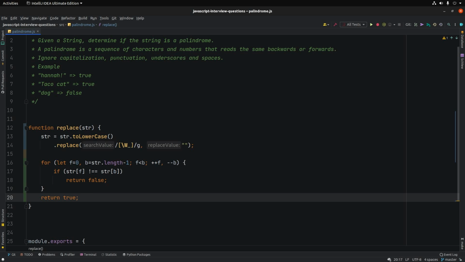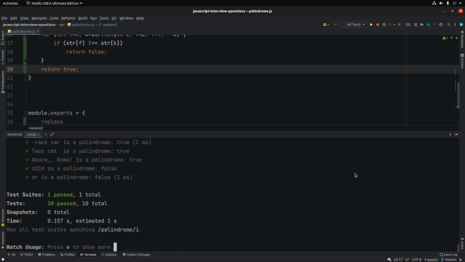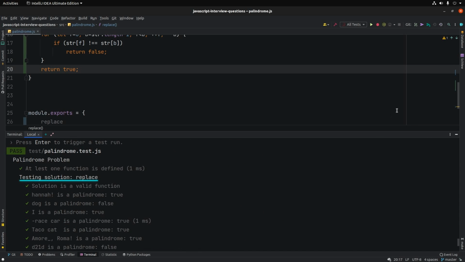Save the file, and then open up the console to check the test results. And it is passing the test.